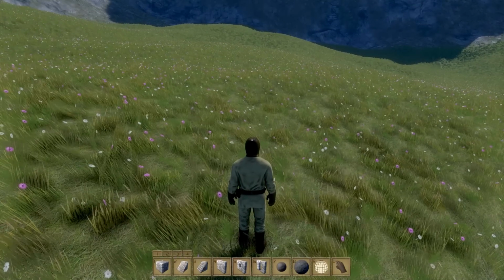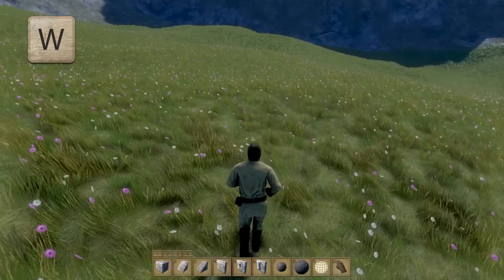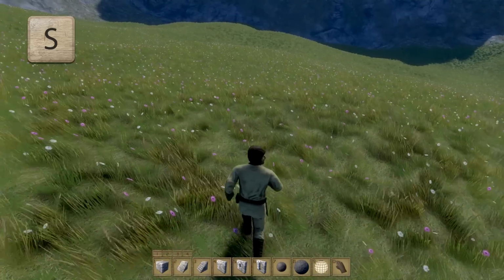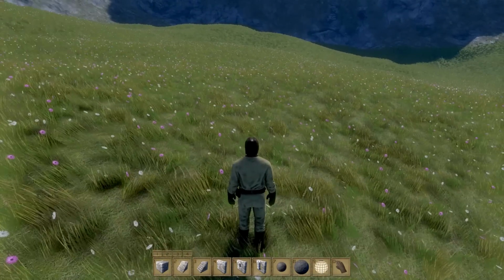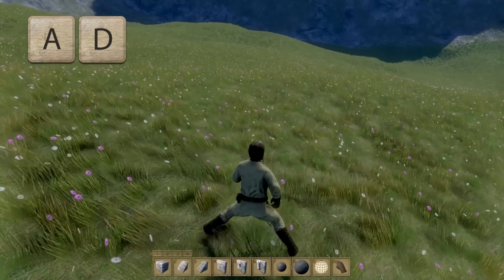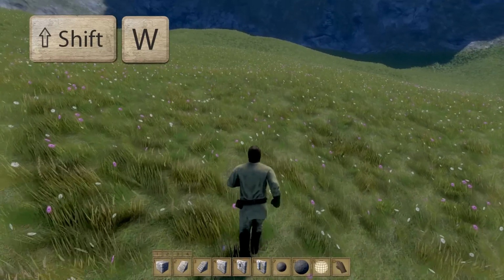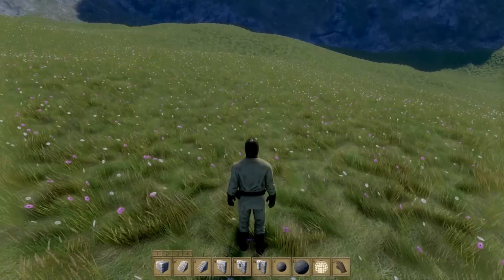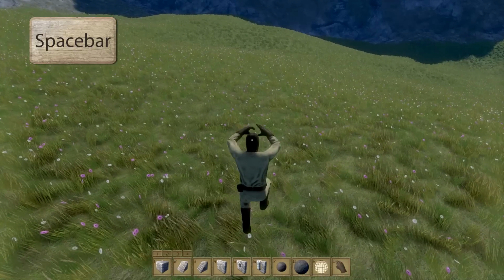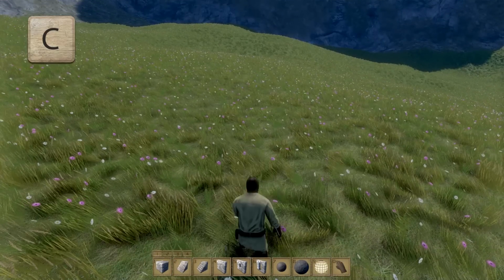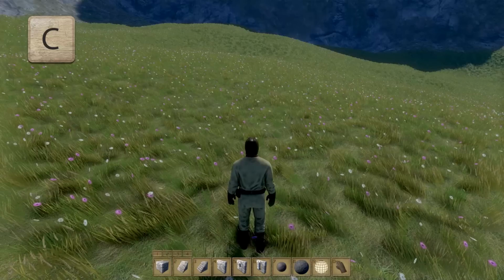Movement keys are similar to other games. W to move forward, S to move backwards, A and D to strafe left and right. Sprint by holding Shift. Jump by pressing F or space. Crouch by pressing the C key.